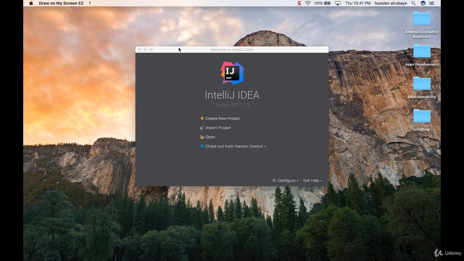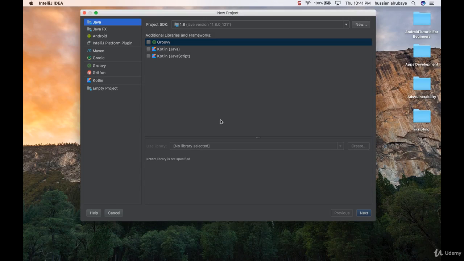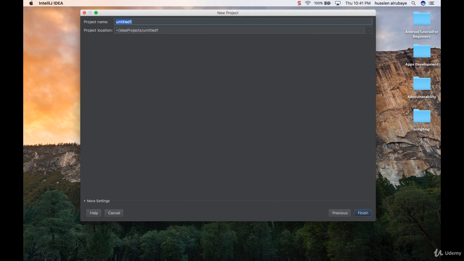Hey again, let me start by writing our first application in Kotlin. So to get started, I will click here to create a new project. Then from here, I select this one, Kotlin Java, and I click next. Here I will name my project. Let me name it Kotlin Udemy Demo.